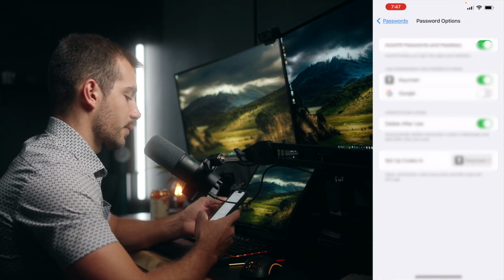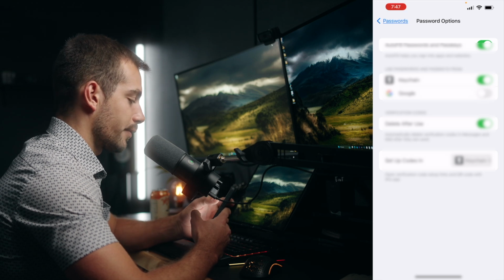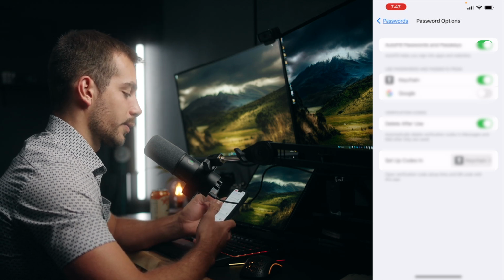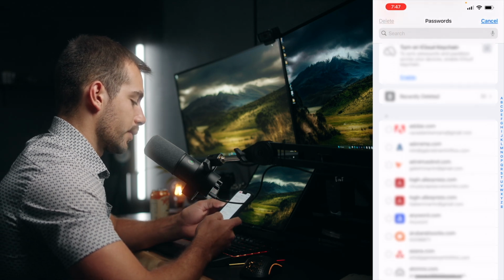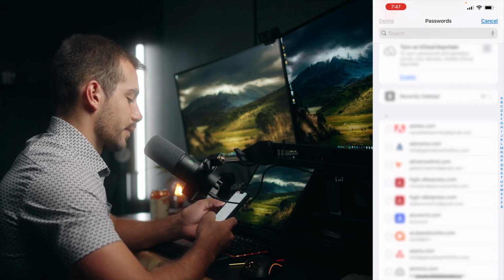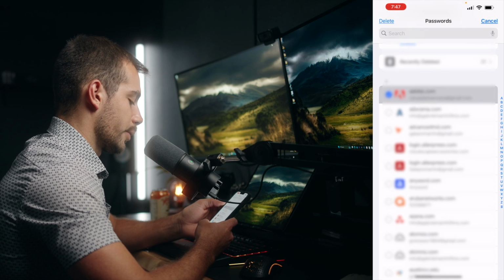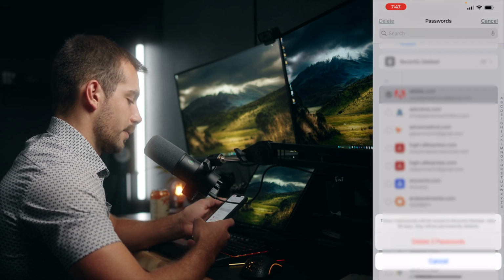So the first thing we're going to talk through is password options. Again, if we're trying to turn off keychain, we would select keychain off here. Whether or not you leave the autofill on would be up to you. And again, we can just manually delete all of these passwords. So for example, if I were to select these passwords here, let's say I want to remove a couple of these and I'll press delete, confirm delete.